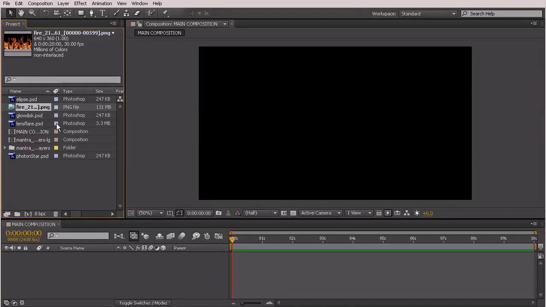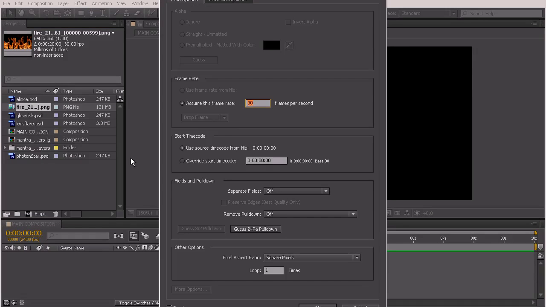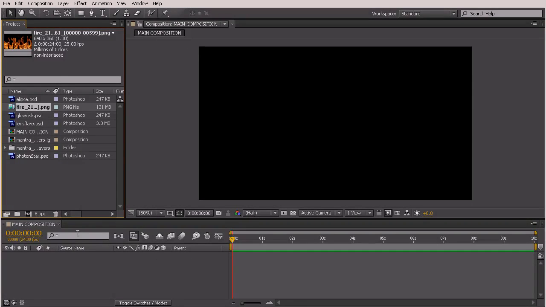Now we do need to take a second to interpret that footage. So right click that, go to interpret footage main, and it always is going to default this to 30 if you haven't changed what that default frame rate is for sequences like this. You can change it in your preferences, but if you haven't, it's going to go to 30. So I know that this one was 25 originally, so I'm going to just go ahead and plug that in. I'll go ahead and say okay to that.